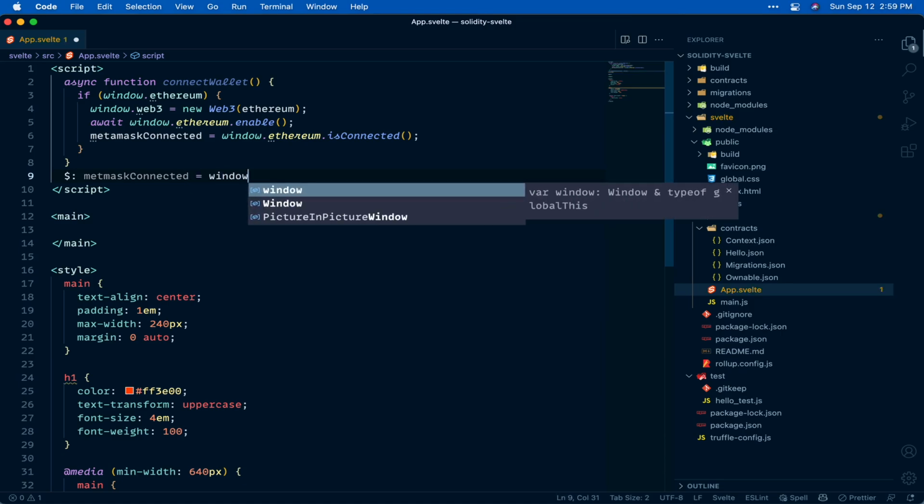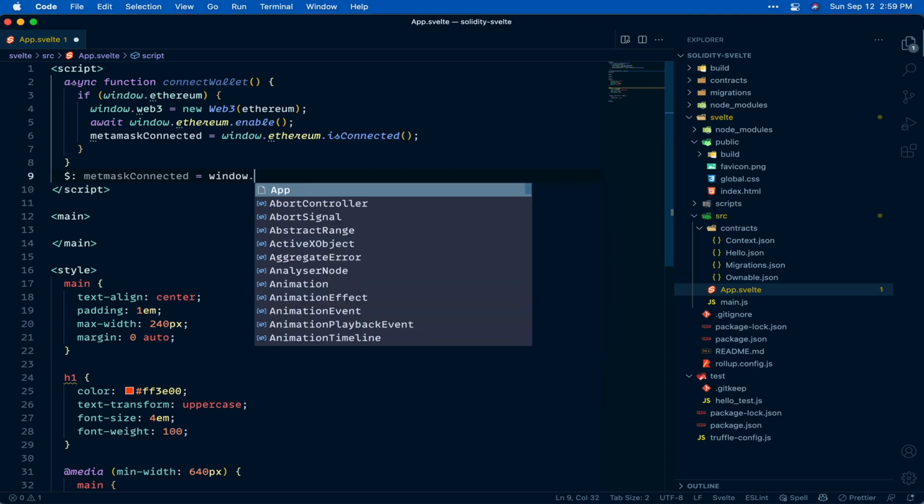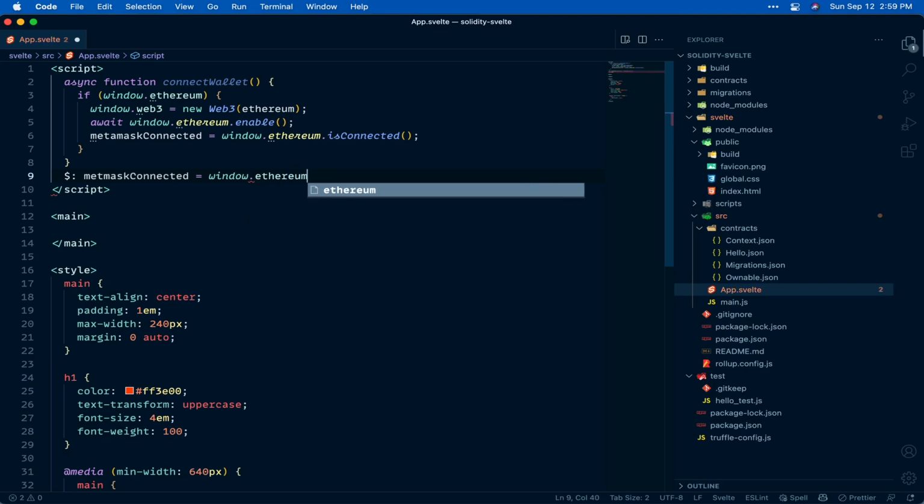The little dollar colon is a little bit of syntactic sugar for Svelte that enables this variable to refresh things on our page if it changes. So basically they'll watch it, and if the value of this variable changes, the page will respond accordingly. So this is going to be based on the Ethereum being connected by default. So we use a little ternary operator and see if it's connected. If it is, true. If not, false.